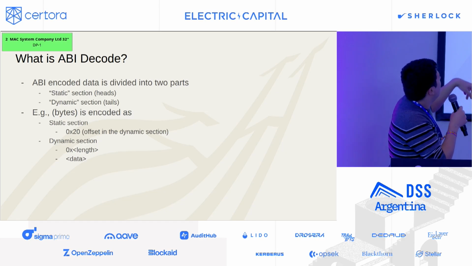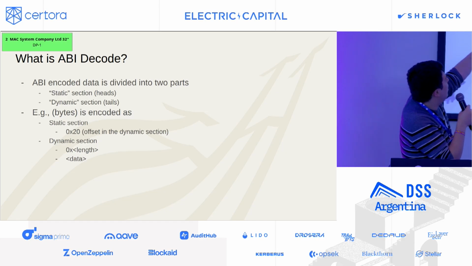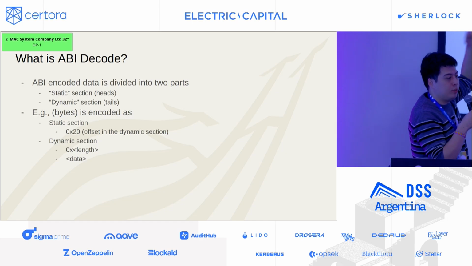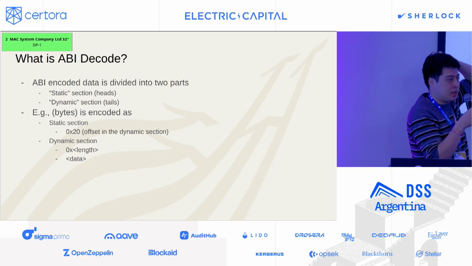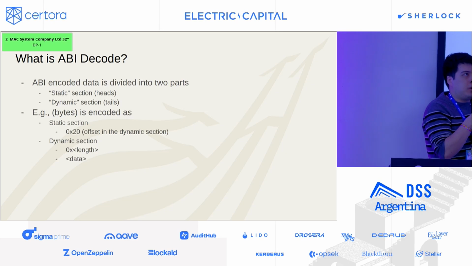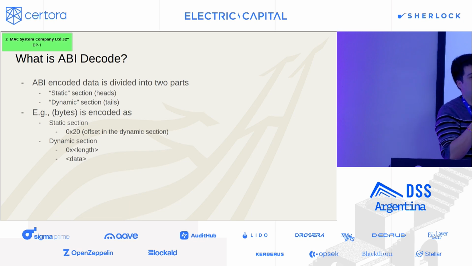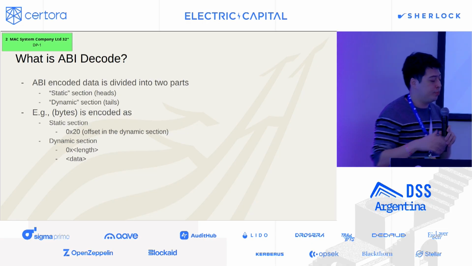So for example, if we have some bytes, this is a tuple of bytes, by the way. Because it's a tuple, the ABI defines one static field, which is the location of the bytes data in the dynamic section. And then it has the dynamic section, which is kind of a reasonable encoding of bytes, which is the length word and then the data.